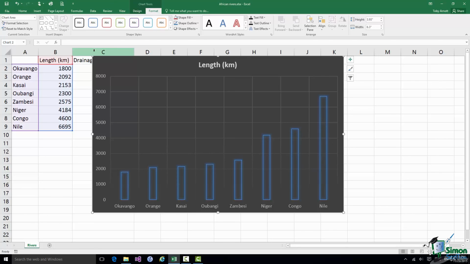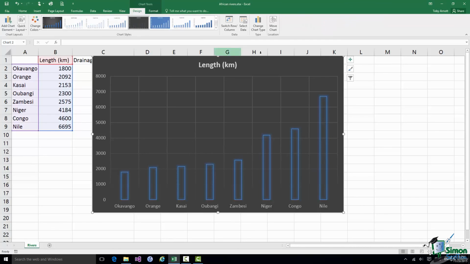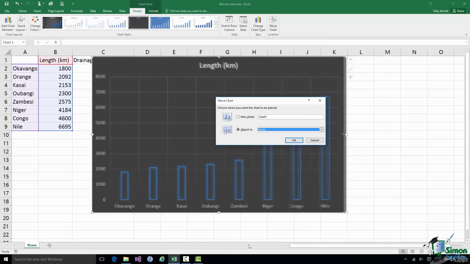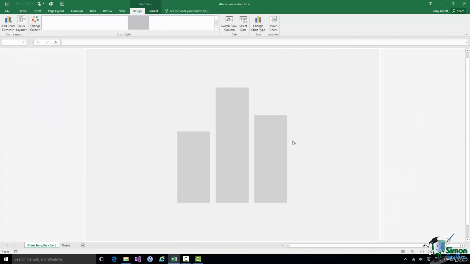Let me show you how to move this chart. Let's go back to the Chart Tools Design tab. At the right hand end in the Location group there is a Move Chart button, and then basically I'm given a choice, and the choice is to either keep this as an object in the Rivers sheet, or in fact I could put it in any other available worksheet, or I can move it to a chart sheet. In this case I'm going to move it to a new chart sheet. I'm going to call the chart sheet River Lengths Chart, and I'm going to click on OK.